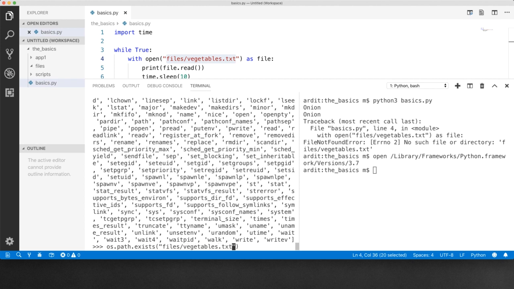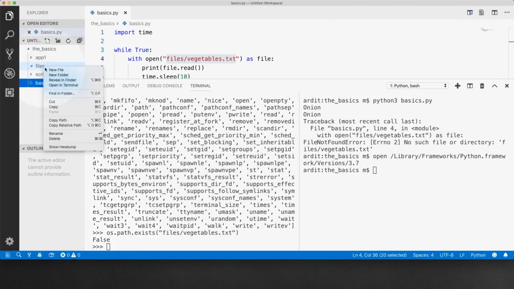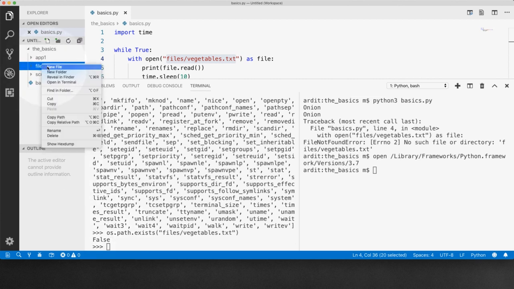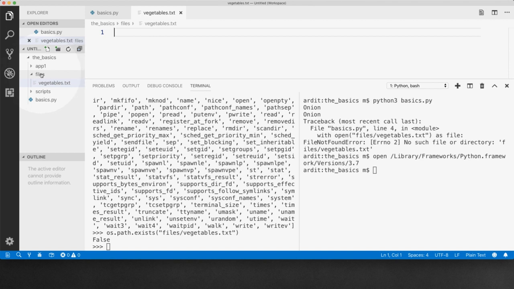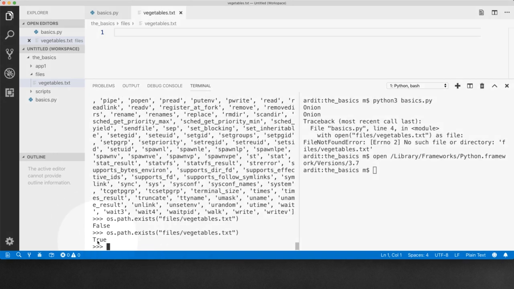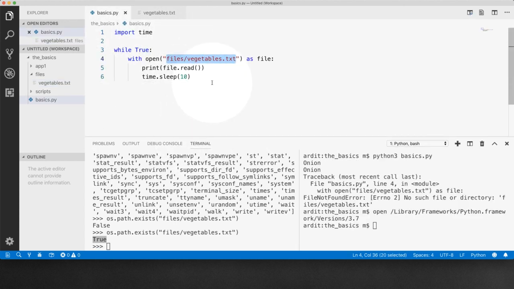So let's write the directory path to the file, and I get False because the file was not in the current directory. If I go there and create that file inside the files folder, so now I have a files/vegetables.txt file path, and I execute that again, I'm going to get True. And we can make use of that fact in our Python program.